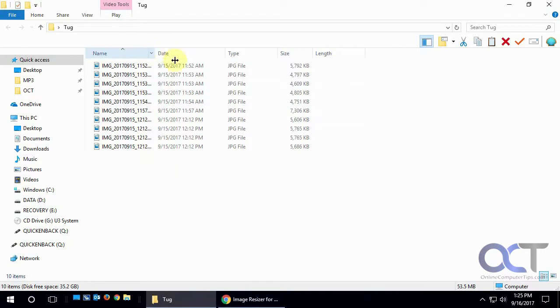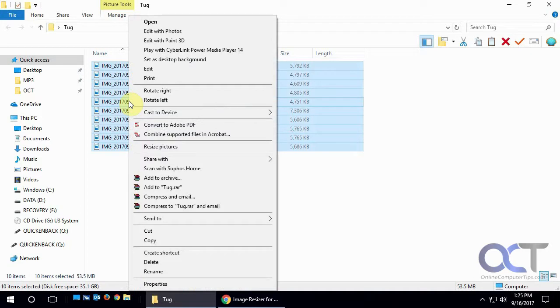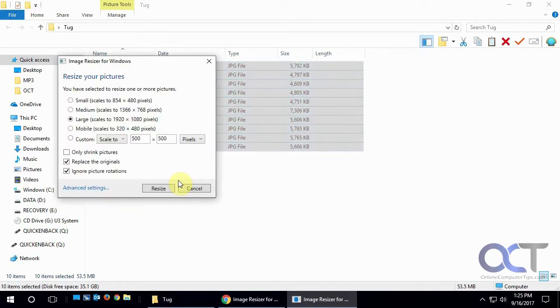So let's say we want to resize all these pictures. They're like 4, 5, 7 megabytes each. So just either highlight the ones you want or highlight them all, right click, choose Resize Pictures, and then here's where you decide how big you want them to be. You could pick small, medium, large, or for mobile devices, or pick your own resolution there.